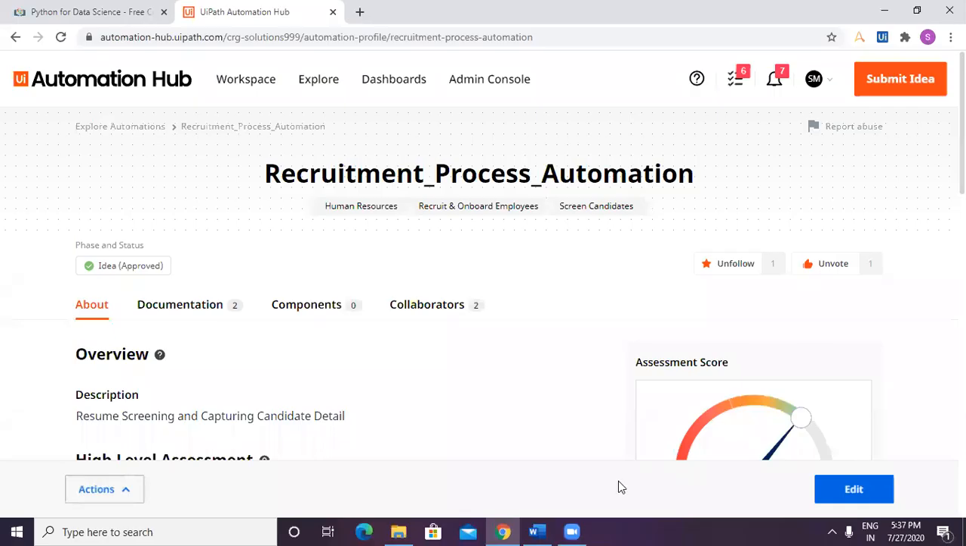Hi, in our last video, we saw how to create a process design document using task capture. We saw the complete process of creating a process design document and uploading it into the documentation part of the Automation Hub. In today's video, we will proceed with the next step in Automation Hub with the submitted idea, the recruitment process automation. So let's get started. Over to you, Shrippad.